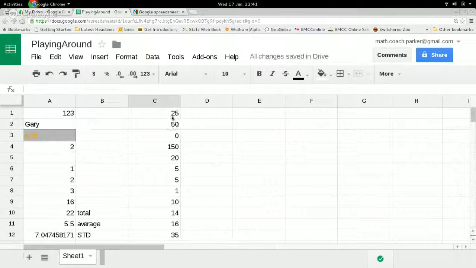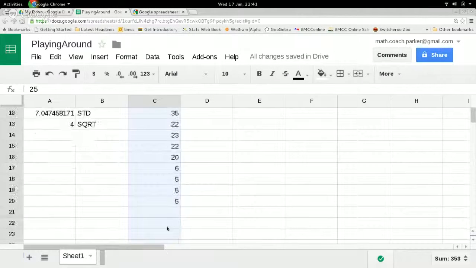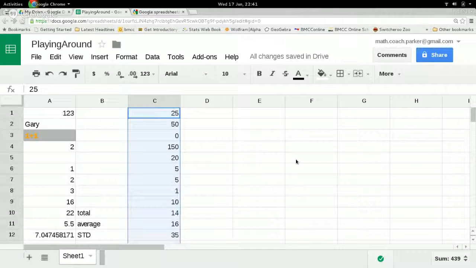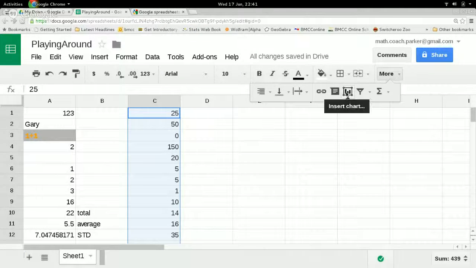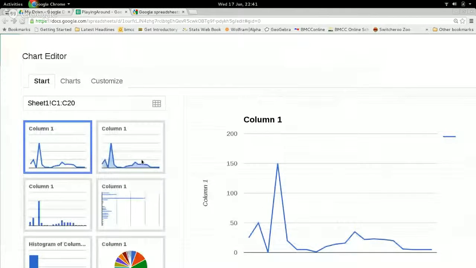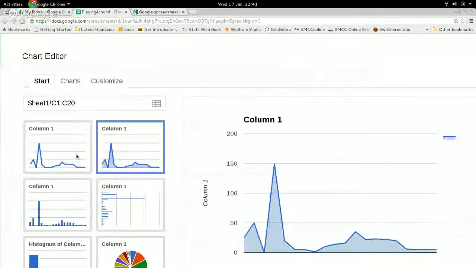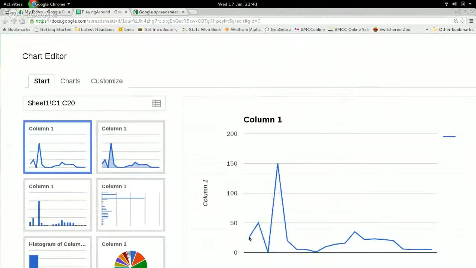I could then do something like ask a spreadsheet, and this is a trick that Google Sheets has that OpenOffice and Microsoft Excel do not. If I go up here to More and click this chart button, it will say, do you want to make a chart with this? And it gives me a bunch of different options. What it's making here is a line graph with those numbers.